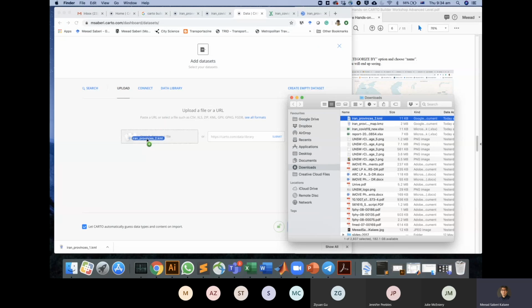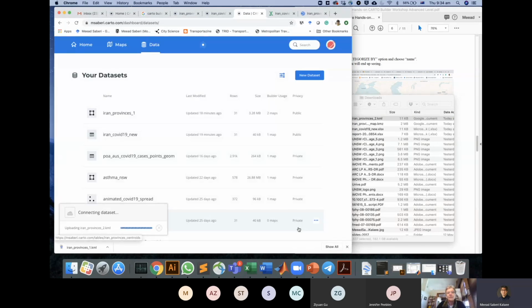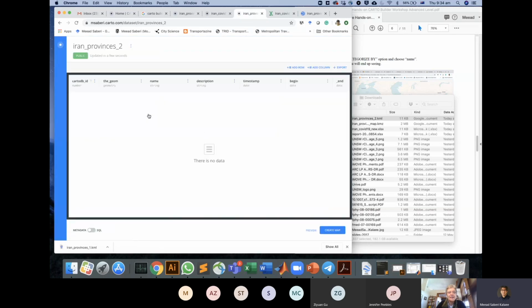From the previous one. Now I'm going to add a new data set. I'm going to upload the KML file that I exported. So I import it again, and I click on upload. Now importing back into CARTO.